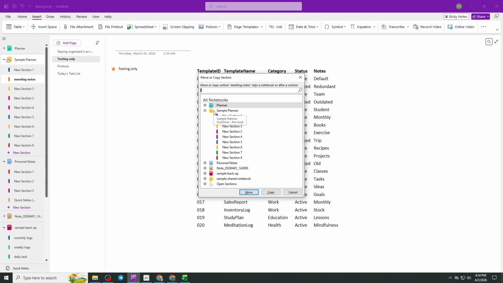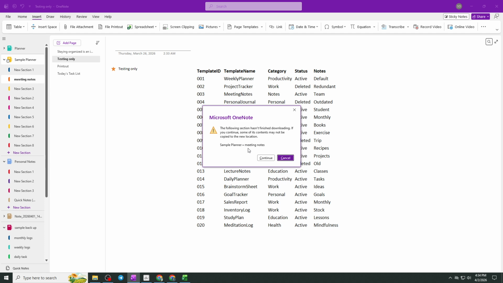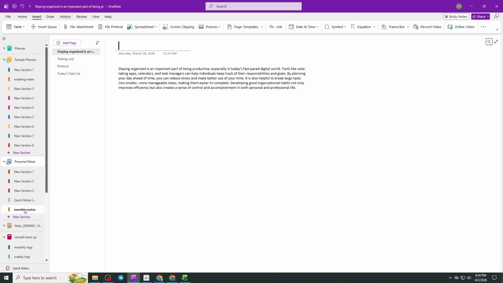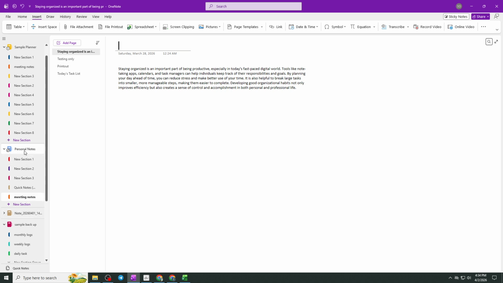In this dialog box, choose the notebook you want to move or copy the section to. If you're moving it, the section will be removed from the original notebook and placed into the new one. If you're copying it, a duplicate section will be created in the target notebook, while the original stays intact. This is a handy way to keep a master version in one notebook while sharing a copy with a team or for a specific project.